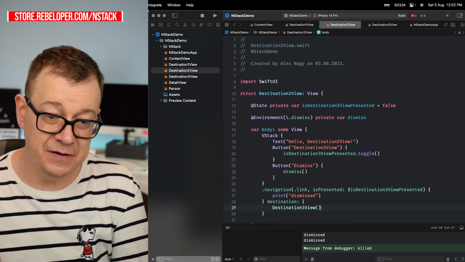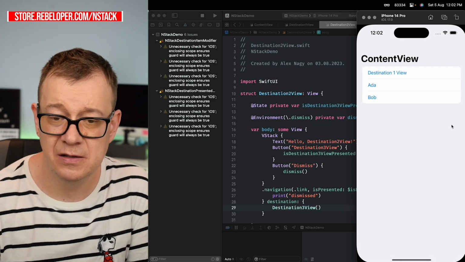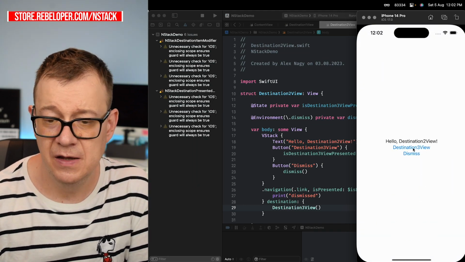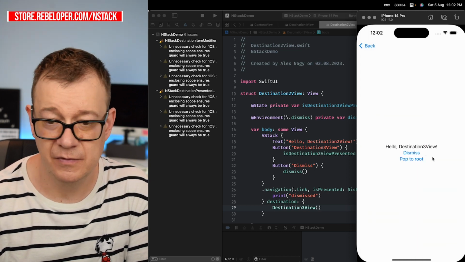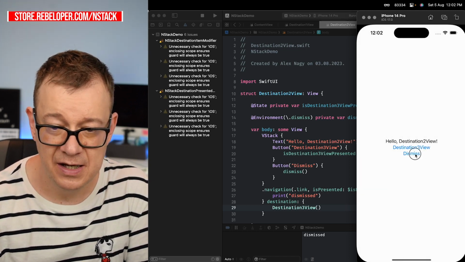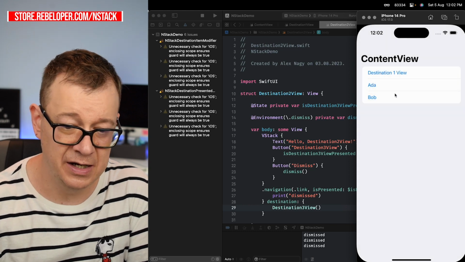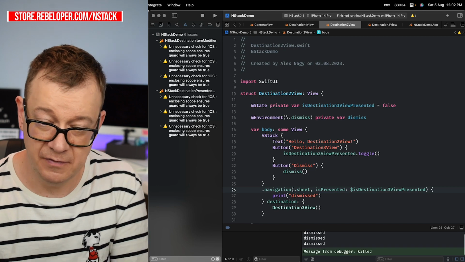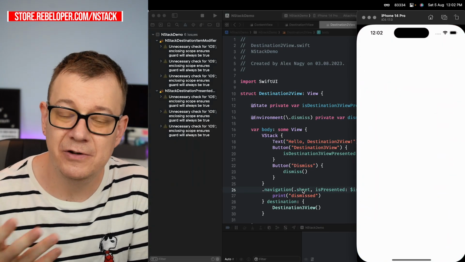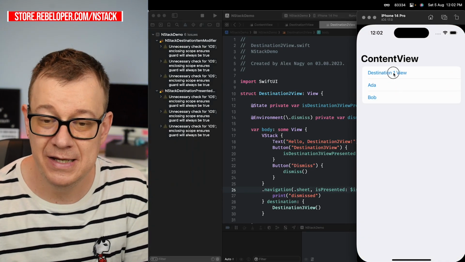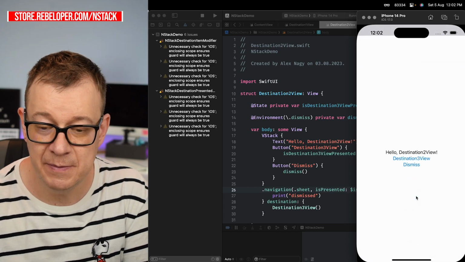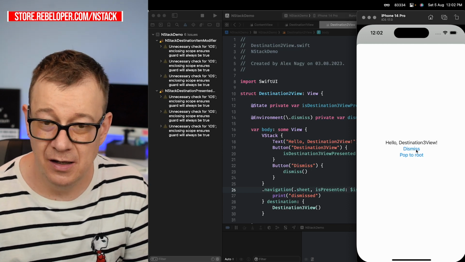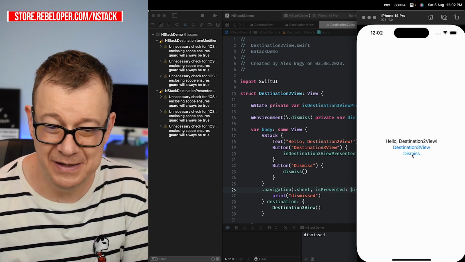So let's see if the link type of destination works now. So there we go. Destination 2 view, we have a full screen cover, and then destination 3 view. It's really, really nice. We can just dismiss again, just slide it down. Of course, if we chose maybe another sheet, that could also work. So it's really, really fast and easy to just change the types of destinations, well, navigations, with that simple type.